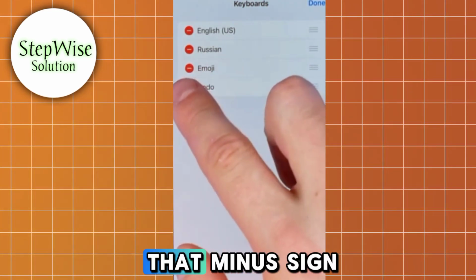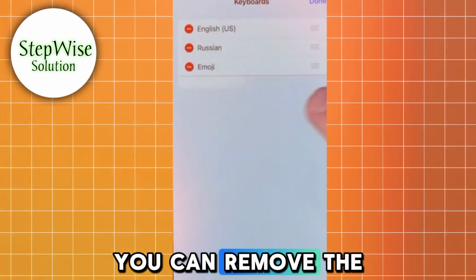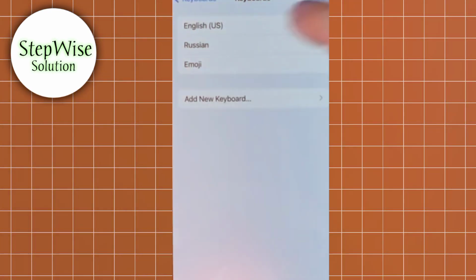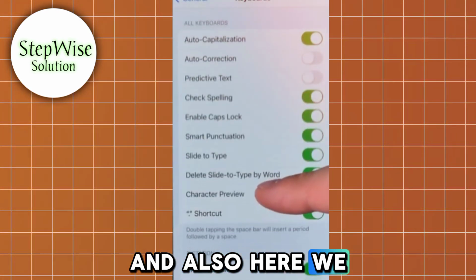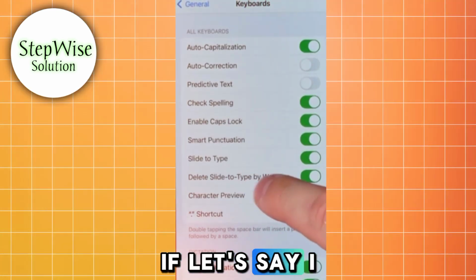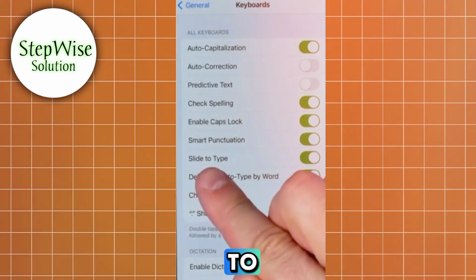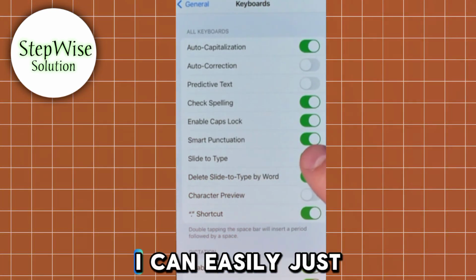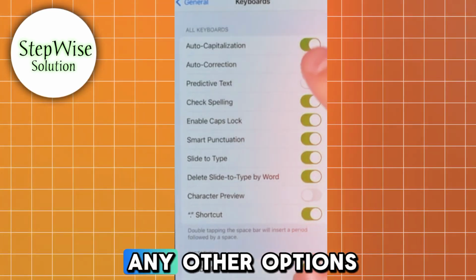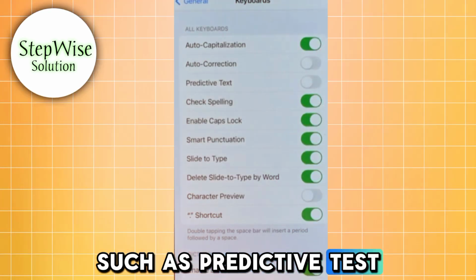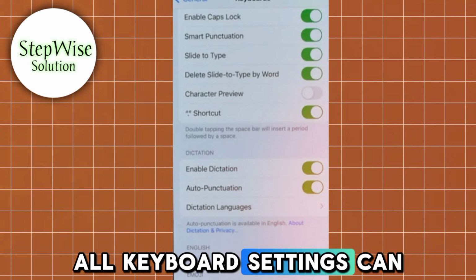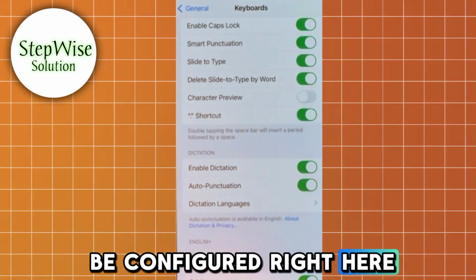By hitting that minus sign, you can remove the keyboard. From here, you can do the same with other keyboards. And also here we can choose if you would like to keep some options enabled. Let's say I don't want to have the slide to type feature activated, I can easily just turn it off. And the same goes for any other options, such as predictive text, maybe autocorrection, maybe some other features. All keyboard settings can be configured right here.